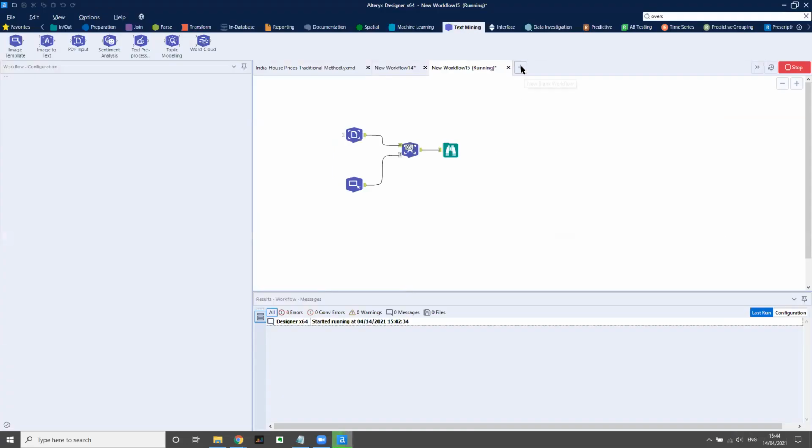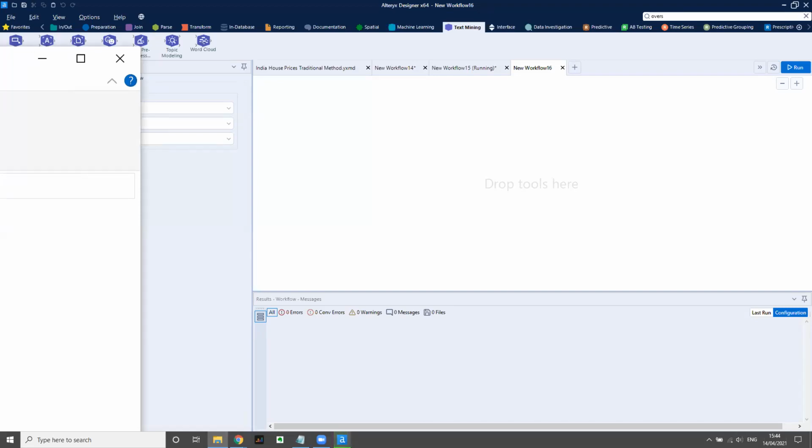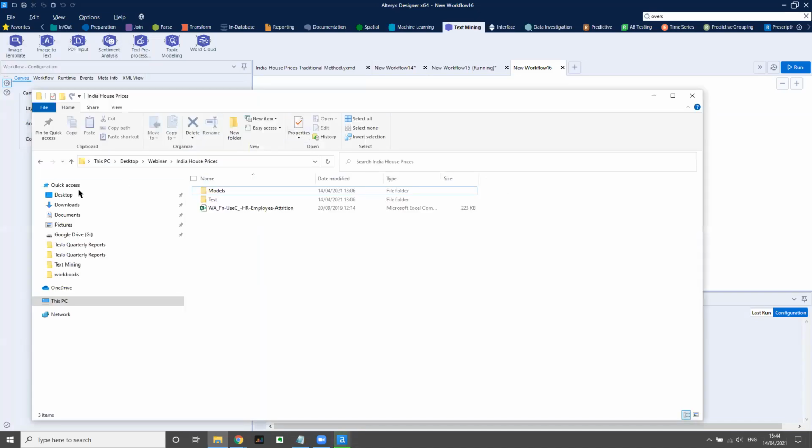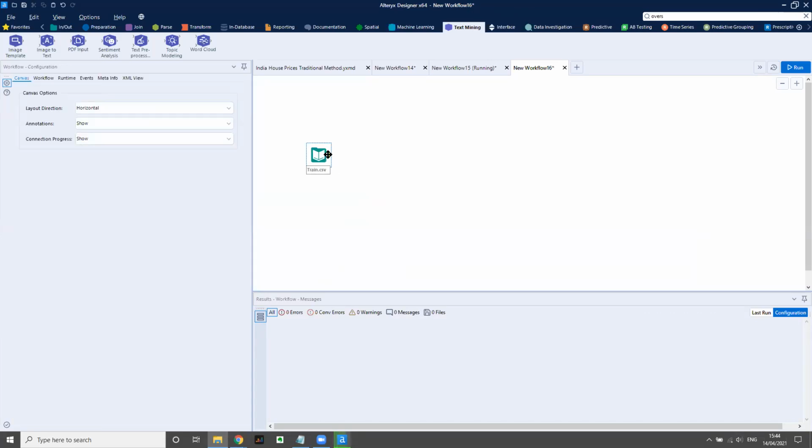So I'm going to show you how easy it is using the text mining tools. So in this case, I'm going to use IMDb reviews. Okay, let's just drag this on here. I'm going to use IMDb reviews to look at my sentiment analysis. So I'm just going to use the trained data set of that.